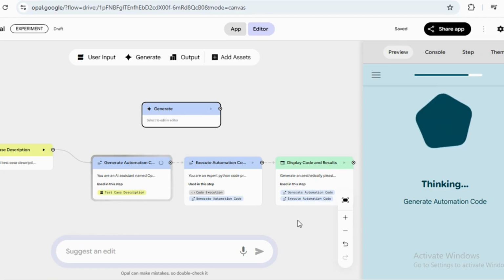So I have not done anything. I simply typed it in plain English. It is automatically built our complete workflow, converting the manual test steps into automation steps. So it's really good. Let us see the output.